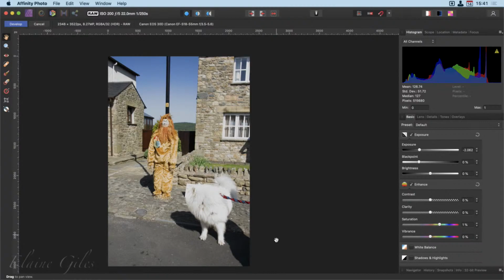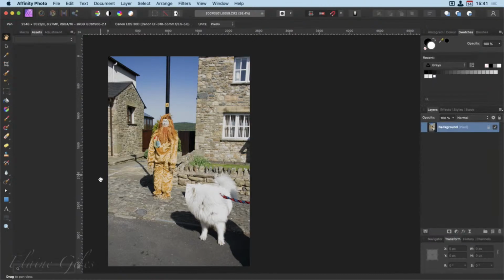So I think of it in this way. To recover that image, I need to use Camera Raw. And I've done that here. I've not gone to any great degree with any of it. I've just recovered the exposure. Then I would develop that, and that would open it up in Affinity Photo.